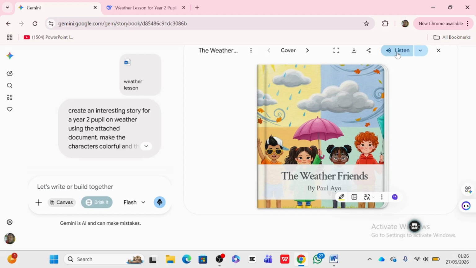So let's pay attention now. You click on listen. So the AI will generate a voice to read the storybook.